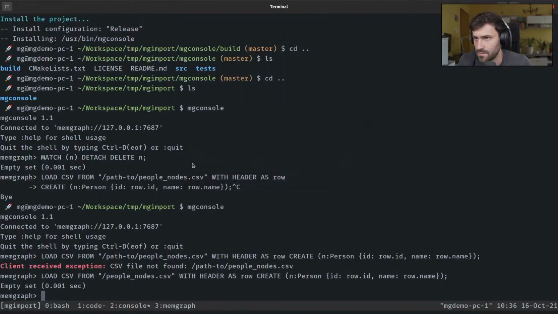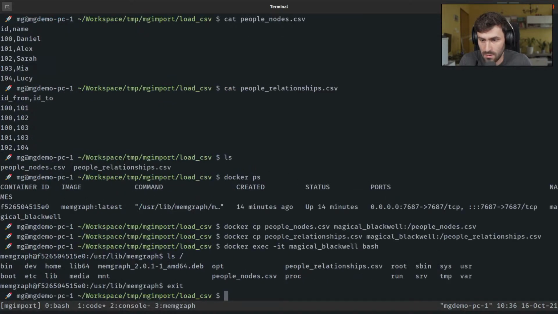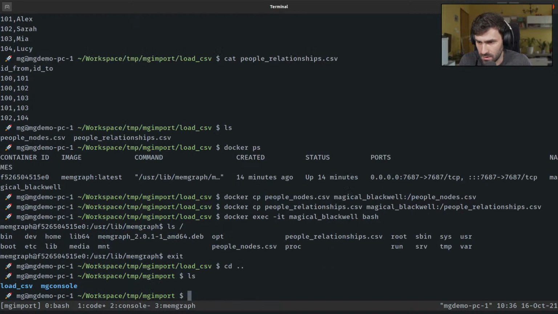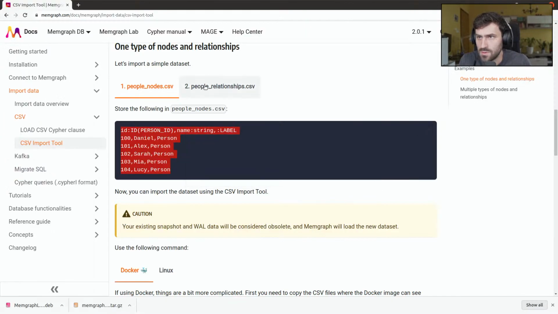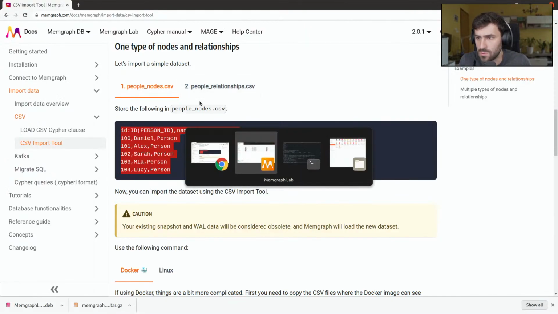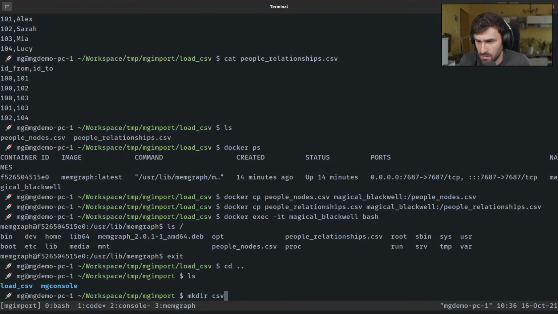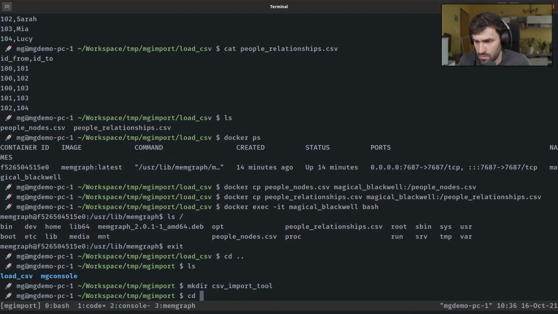Here, load CSV is done. Let's do mkdir import, CSV import tool, sorry, CSV import tool.